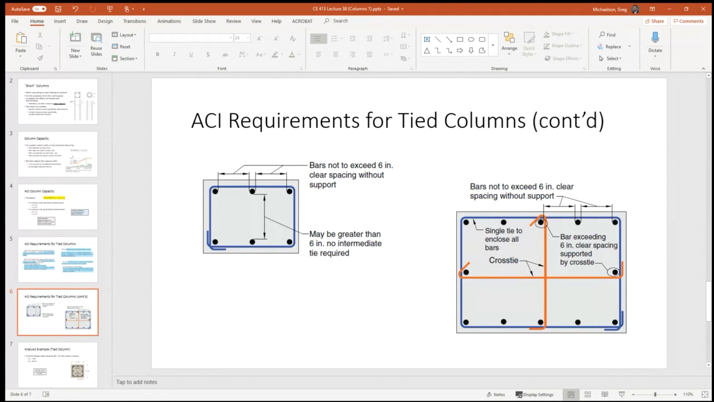If you look at the top and bottom layer, each has three bars, okay? And ACI has a requirement that the spacing along that longitudinal tie can't exceed 6 inches. The idea is you want to make sure that the ties are actually performing their job. So if you have intermittent bars along the space, then you're good. And I'll show you an example.